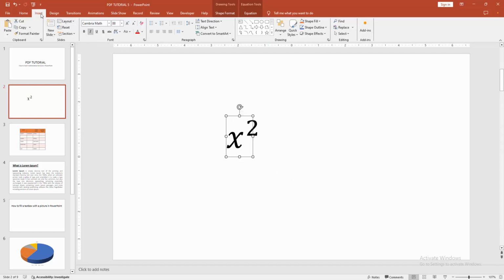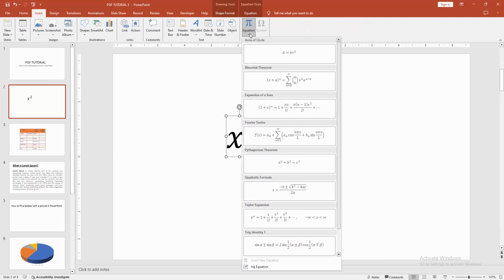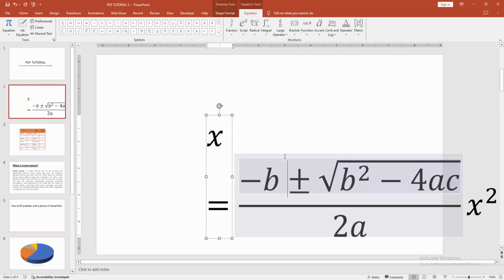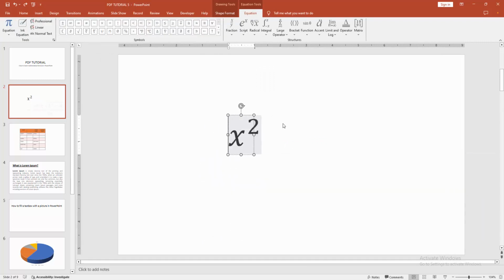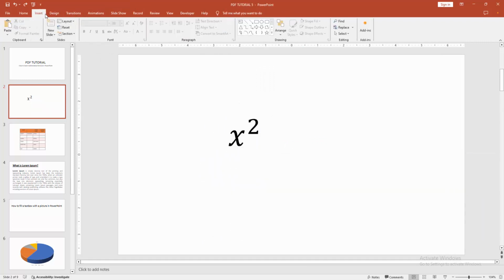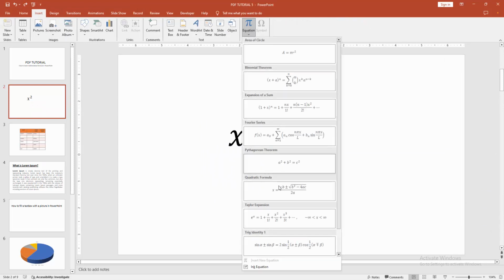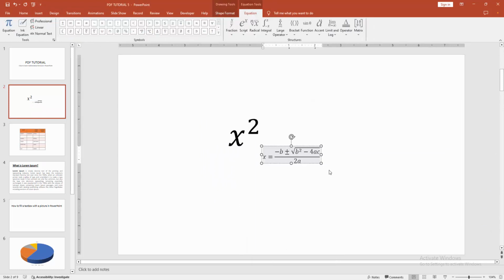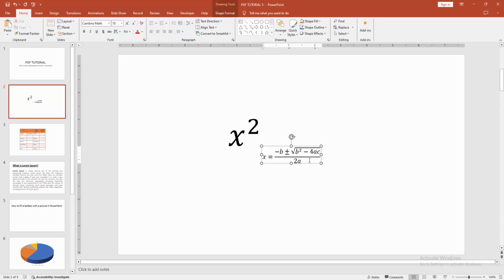Now we go back again the insert menu, select the equation drop down menu. We can see here many mathematical formula. Now I am select the quadratic formula. Now we can see we insert mathematical formula easily.